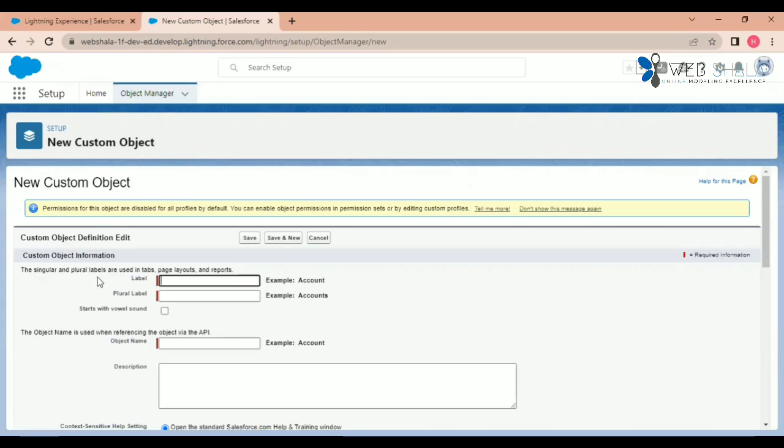Now, the first step of a custom object is what? That is the label. What is a label? Label is nothing but the name. So what is the name of our object that we are creating? Student, right? So, Student.